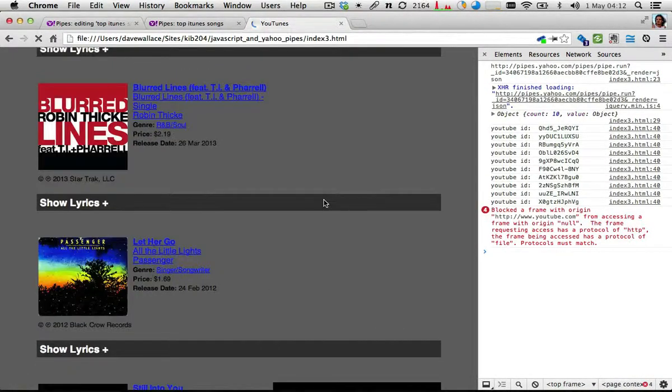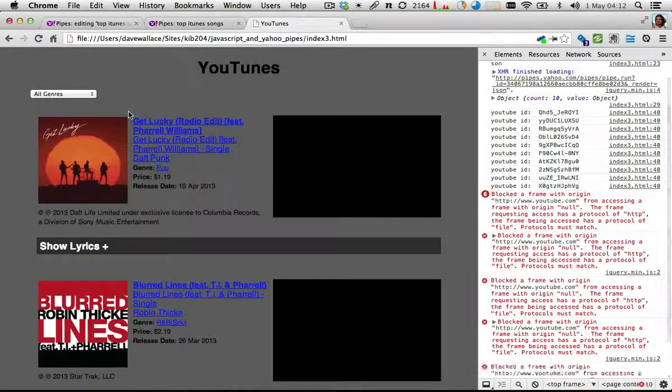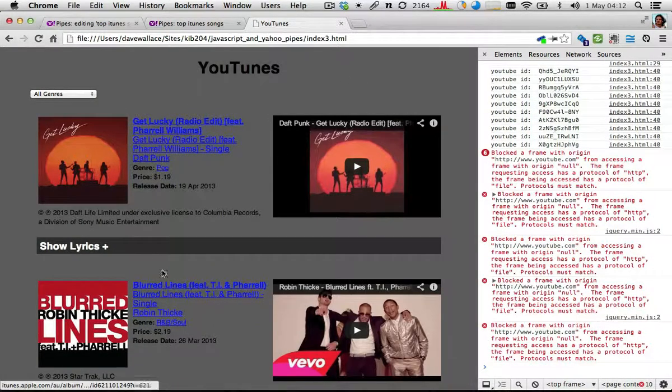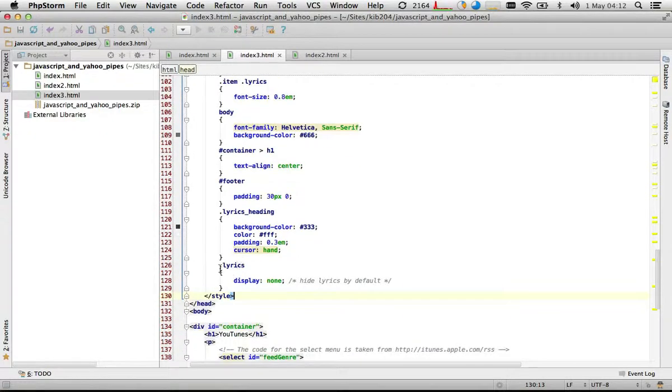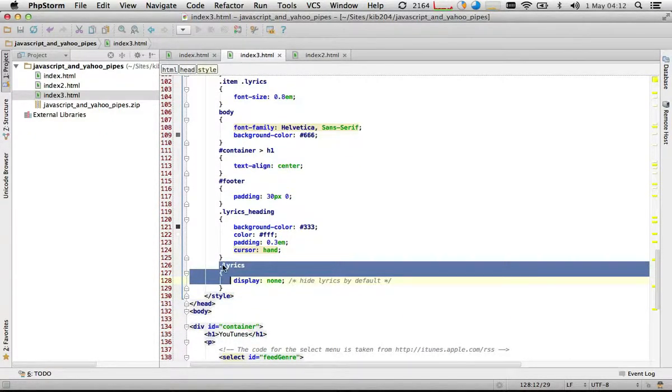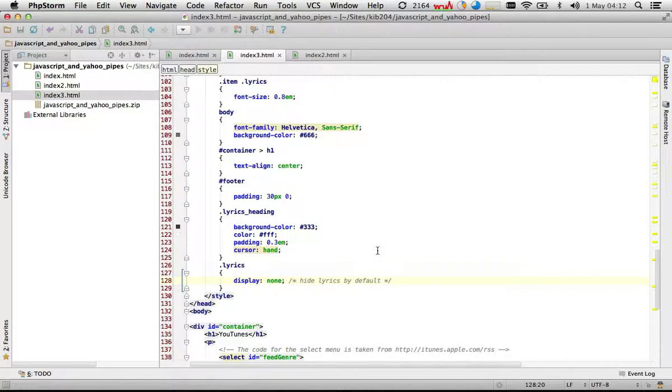Okay, so it's laid out a bit more nicely. I've got the details aligned to the left, the YouTube video aligned to the right. The lyrics are now hidden by default. I've got a style which tells my lyrics div with a class of .lyrics to display none, because what I'm going to do is use JavaScript to only display them when I click on the lyrics heading.